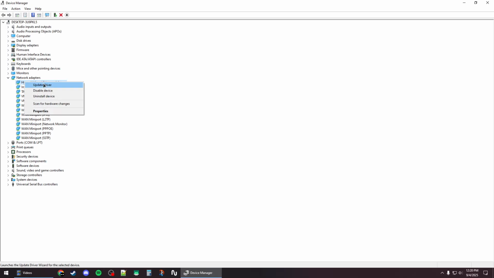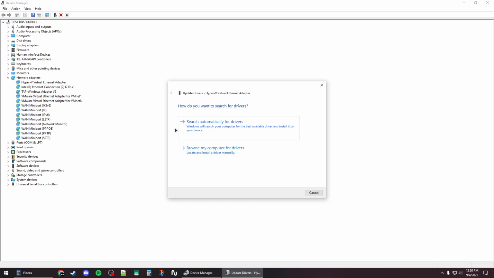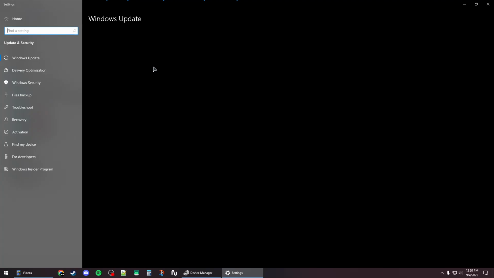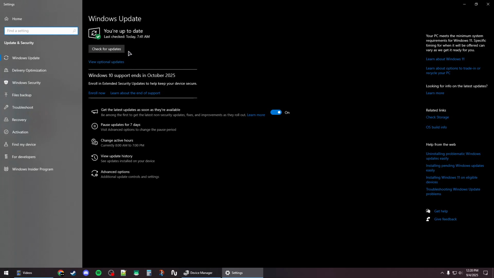Once it's enabled, you want to click on update driver and search automatically for drivers, and this will basically auto download any available drivers. Now you can also check the Windows Update version if you can't find any available drivers online. And that should bring up the Windows Update window.